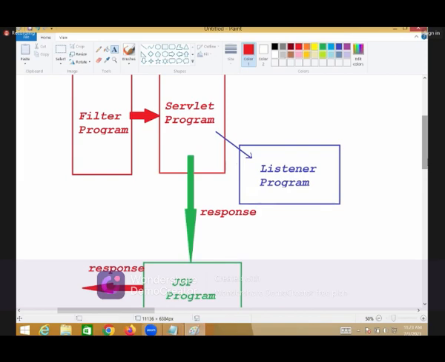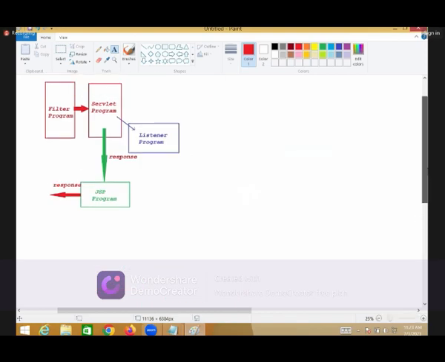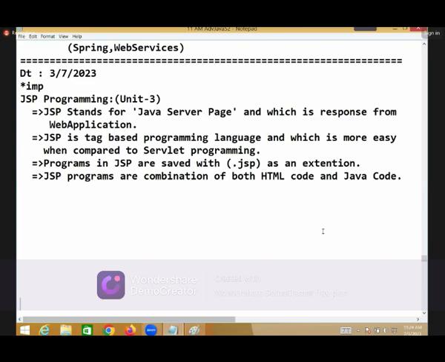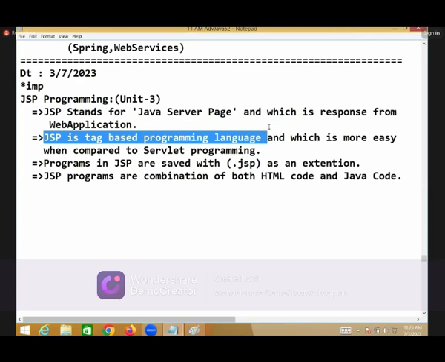So finally, you are a servlet programmer. Through the servlet program, I want to give a response. That is only JSP, the last part which is added to your servlet program. Now write: adding JSP programming, Java Server Page, which is the response from a web application. Simply you can say servlet program. Second point: JSP is a tag-based programming language.